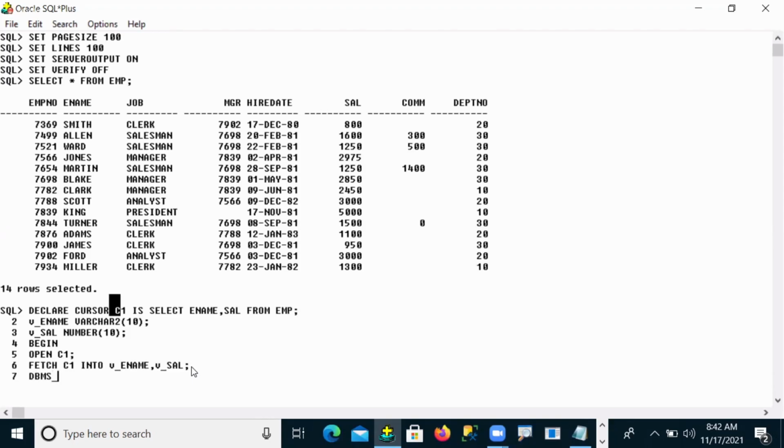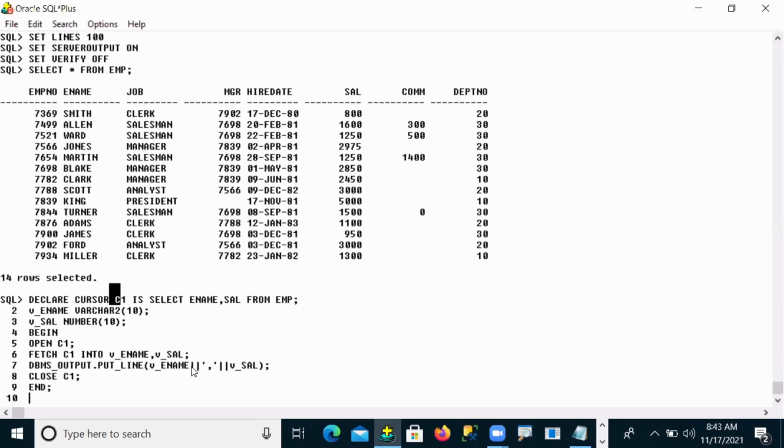For printing purposes, the statement is dbms_output.put_line of v_ename, concatenation, comma, concatenation, v_salary. So the variables are printed. After printing the data on the screen successfully, I need to close my cursor connection. After closing, end your begin statement. So your begin statement is ended, and the open cursor is closed. Then I have to execute.